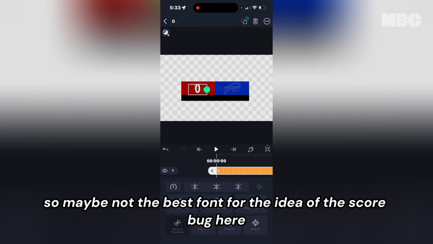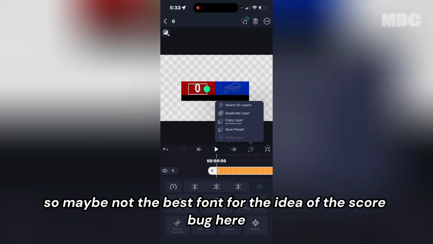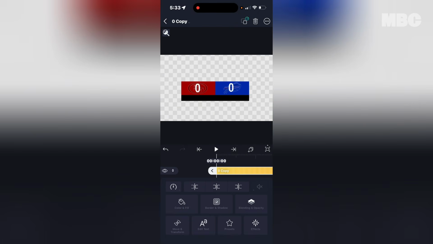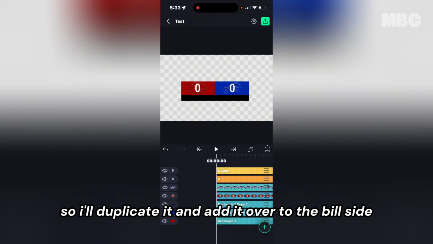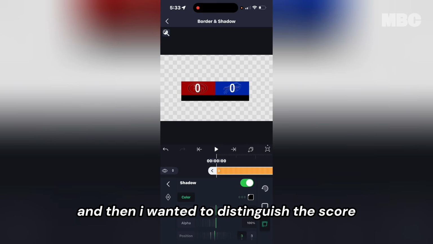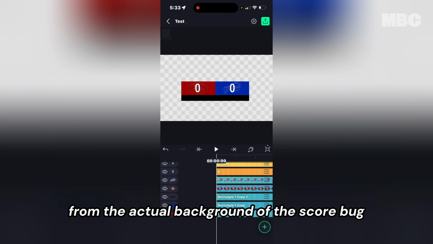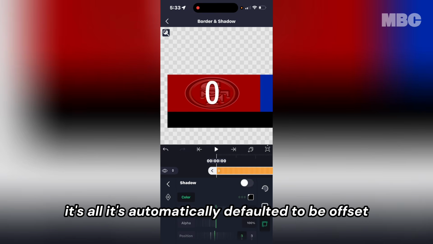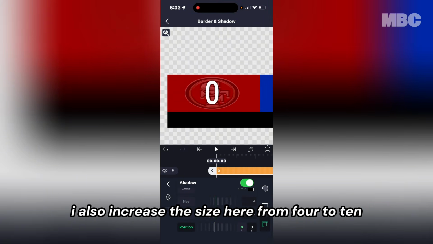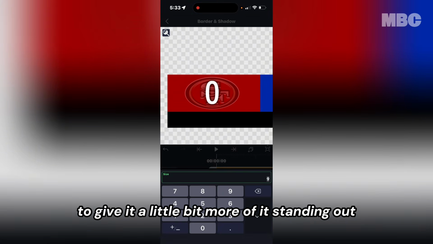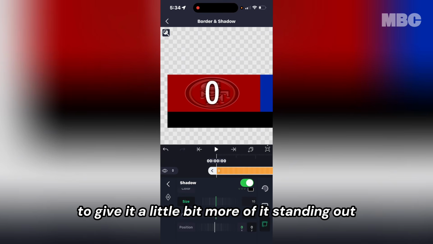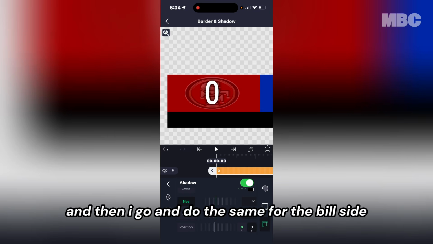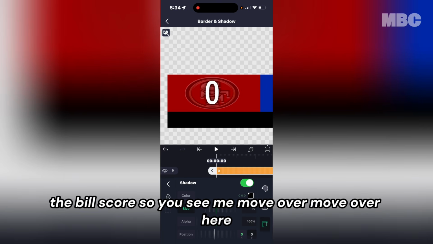So maybe not the best font for the idea of the score bug here, but nothing crazy. So I'll duplicate it and add it over to the Bills side. And then I wanted to distinguish the score from the actual background of the score bug. So I zoom in here and I add a drop shadow. It's automatically defaulted to be offset, so you just got to change it to 0, 0. I also increase the size here from 4 to 10 to give it a little bit more of it standing out. And then I go and do the same for the Bills side, the Bills score.